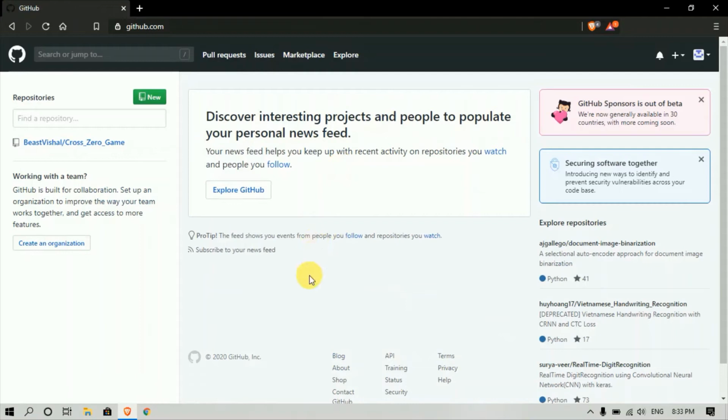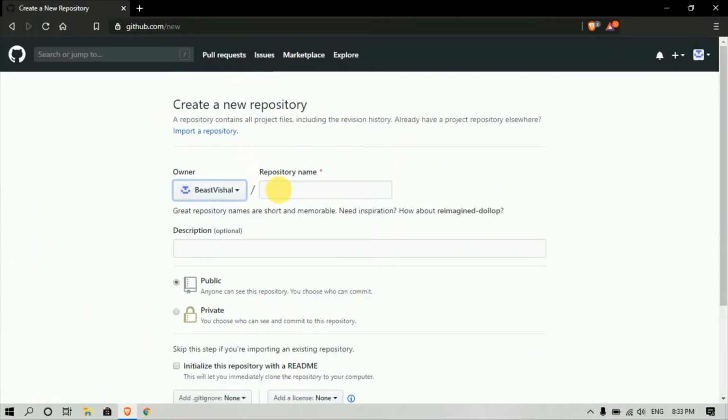So first of all, in this video we'll see how to create a repository. A repository is basically like a folder in which you can save your files. So first, here I will go to New. Let's say I want to create a repository to store my C programs. So I will say the repository name will be C programs.